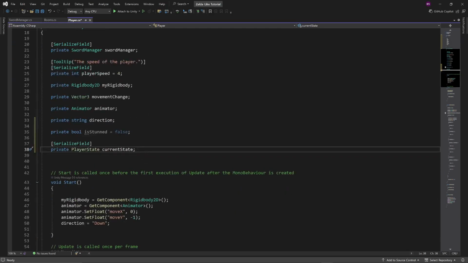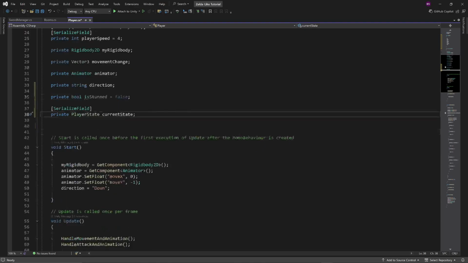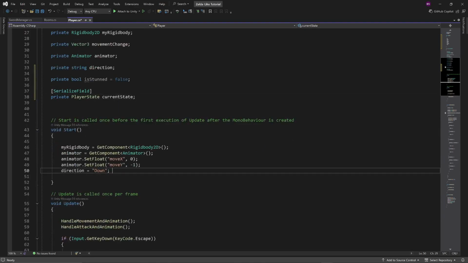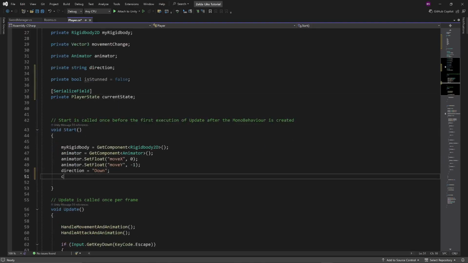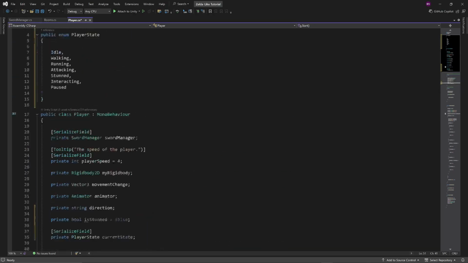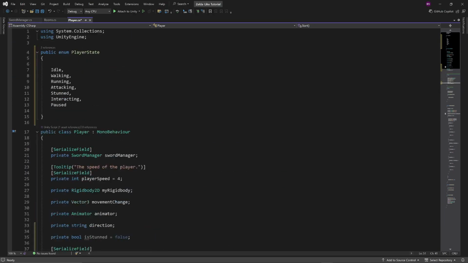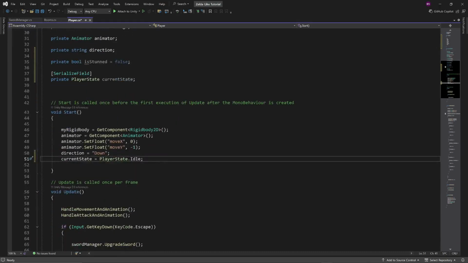Just remember though, if you add a state in here, you're going to have to use it at some point in your code. So for the current state, for Start, we're just going to do currentState equals PlayerState.Idle. What that's saying is when everything starts, your player is just going to automatically be in idle, which normally would be anyway, since idle's the first one on the list here. But nonetheless, you want to do this just in case.